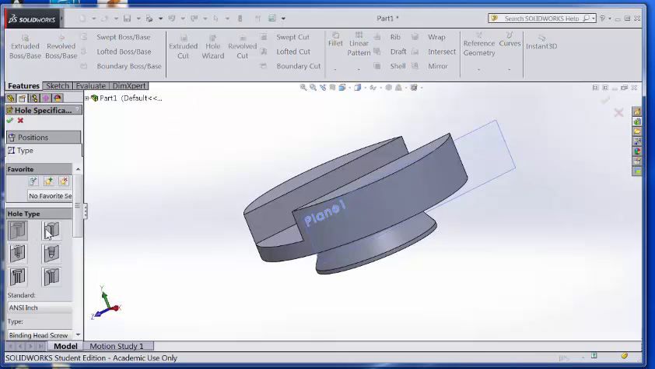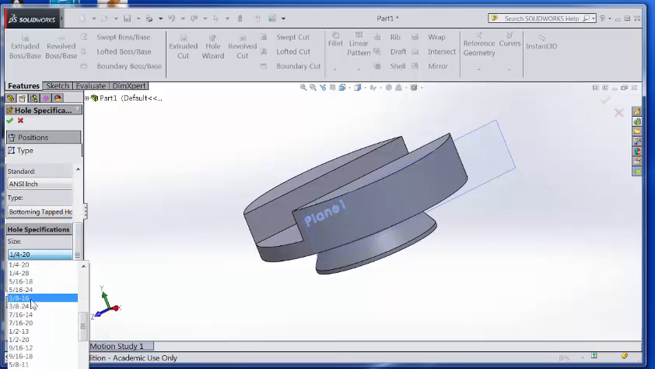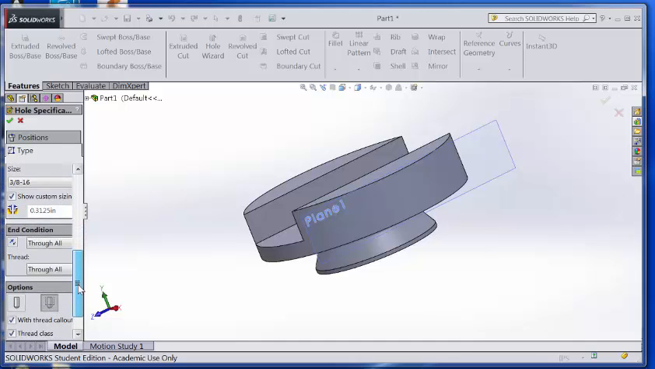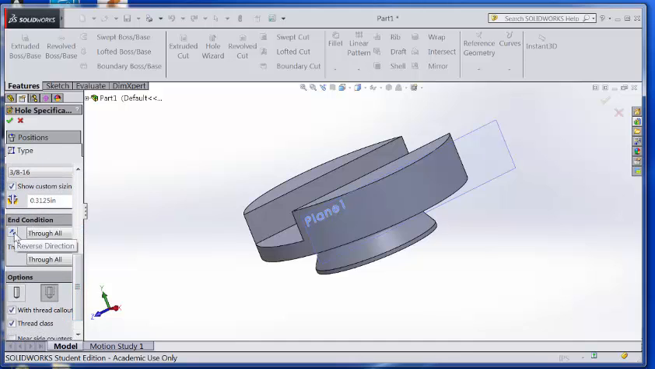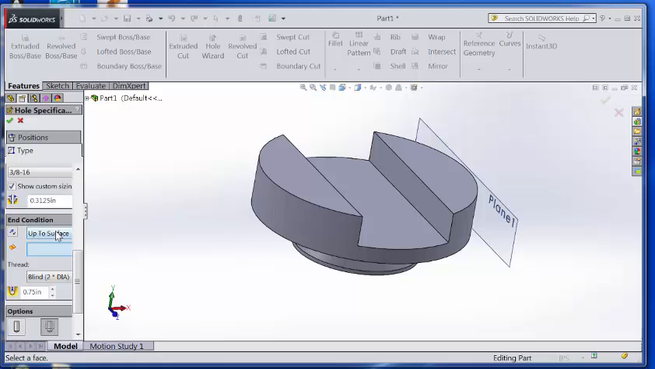Okay, and whatever type hole it's supposed to be, let's see, it's a threaded hole, isn't it? So it's a threaded hole, 3/8-16, and it's only going to go up to next. Okay, either up to next or up to surface, which would be this one. But let's say up to next, notice it does both of them, the thread and the other.